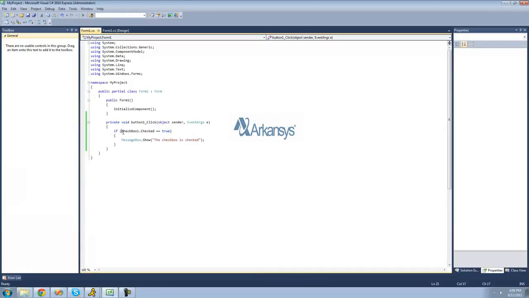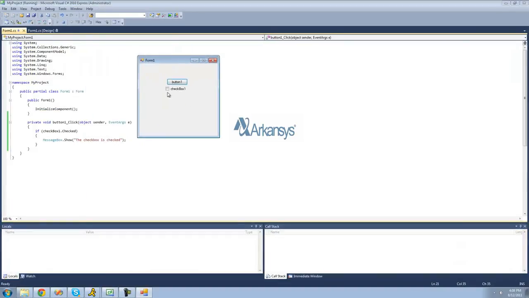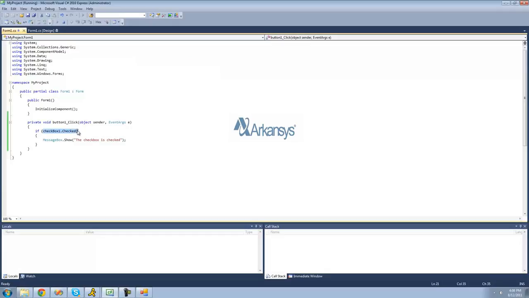There's actually an easier way of writing this. Since this is a bool, we can just delete this equals true. Just writing if checkbox1.Checked is the same as saying if checkbox1.Checked equals true. Let's debug and see if it works the same. Currently the checkbox isn't checked, so we shouldn't get this message box when we click the button. Nope. But when we check the checkbox and click the button, we should get a message box saying the checkbox is checked.